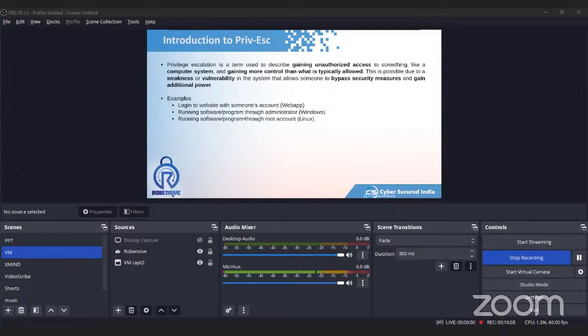Running software or a program as administrator. So you might have used Windows OS: you right-click a software and run as administrator, and it's a type of privilege escalation. You are escalating your privileges and saying, hey computer, I want this program to run as an administrator. Running a software program through the root account is for the Linux environment. So with sudo or with su, you run any program through the root account or the higher privilege account. And this is another example for Linux, Windows, and web applications. It could be more for other environments, but it all depends.